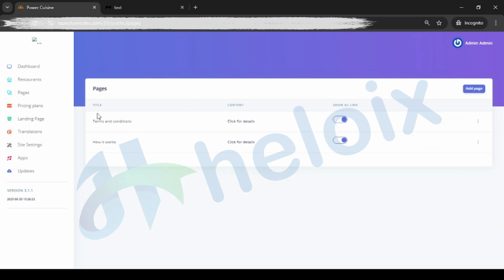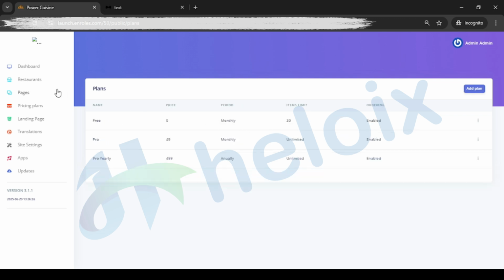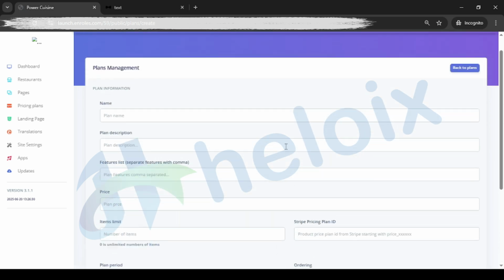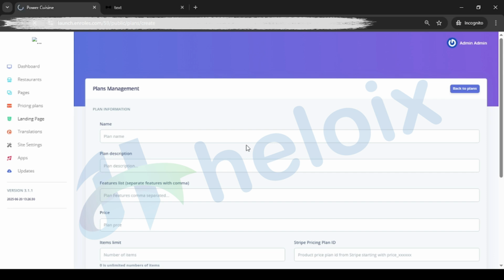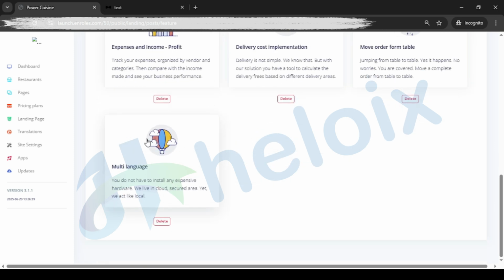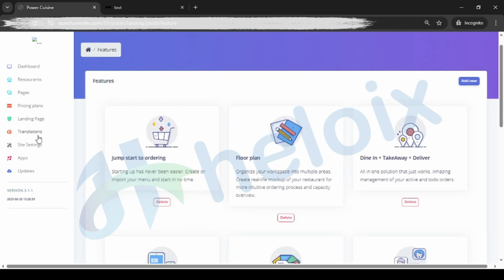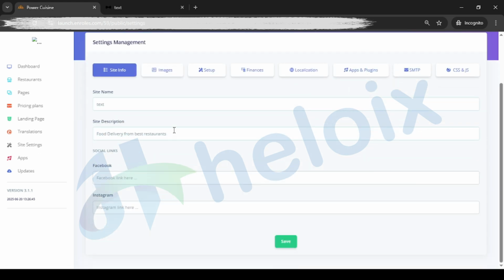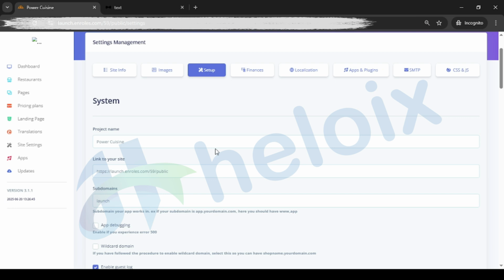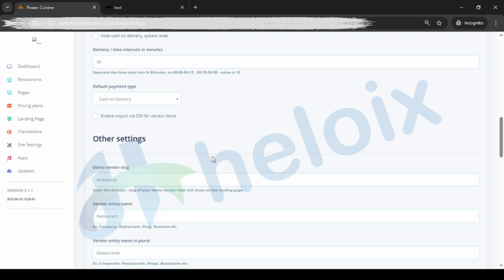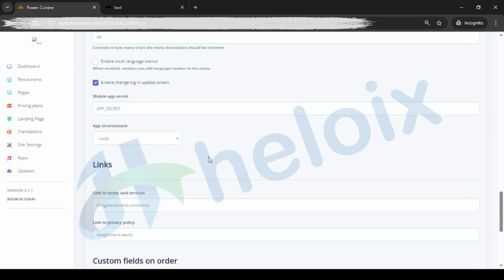Then we have pages, so you can set up your pages, and then you can set up your plans also. Just add your plans here, and the features you are providing them, so those features you can set up as well. Then we have the landing page, where features, testimonials, and other things you can update. Then we have translation, so you can manage translations. Some settings we have, you can update your social links.